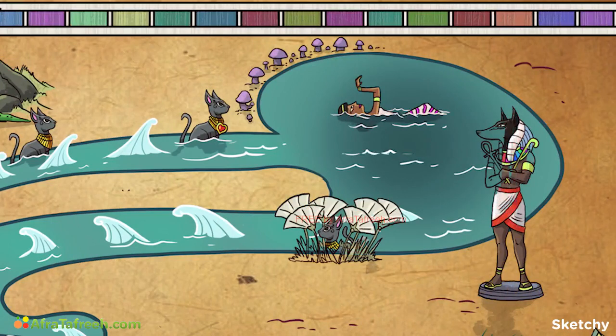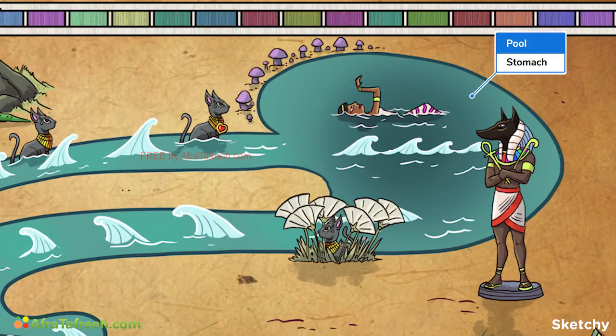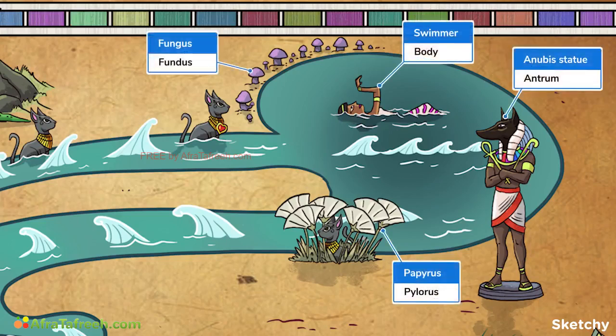The muscular stomach mechanically digests food through churning, chemically digests food with acids and enzymes, and protects itself with a thick mucus lining. Best to avoid the edges of this pool. The stomach has 4 regions. The fundus, where that fungus is growing up here. The body, where that swimmer's body can be seen in the middle. The antrum, by this statue of Anubis. And the pylorus, down by this lush papyrus.